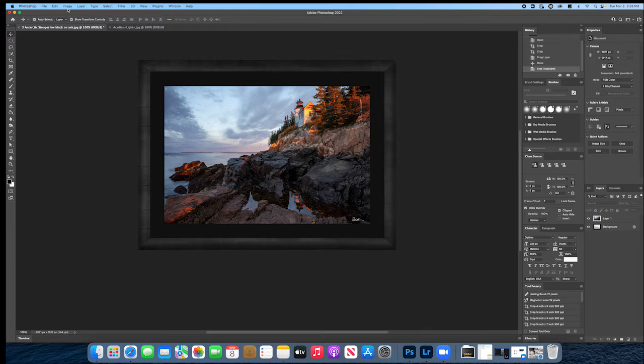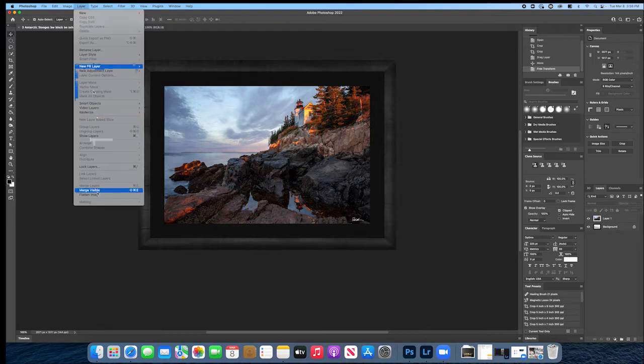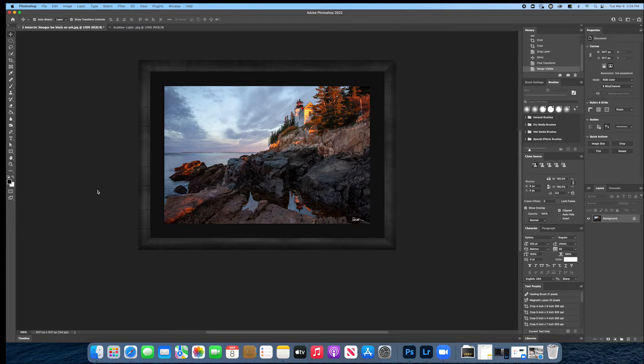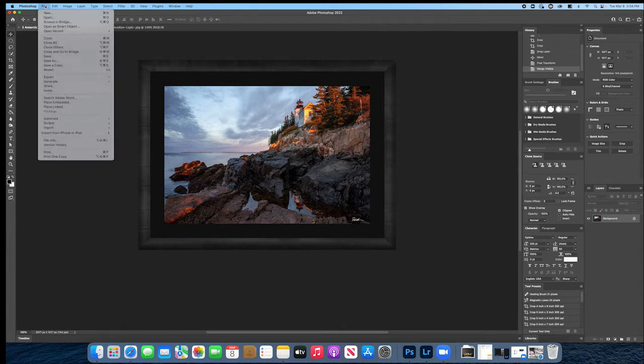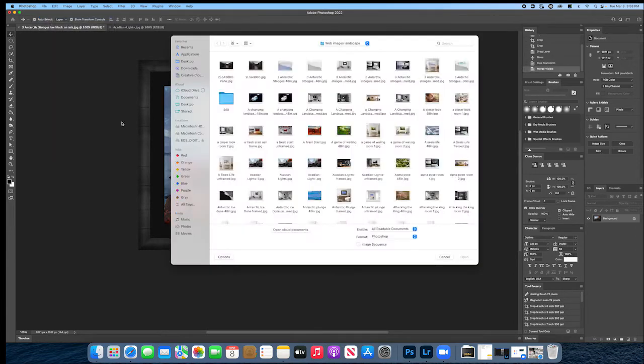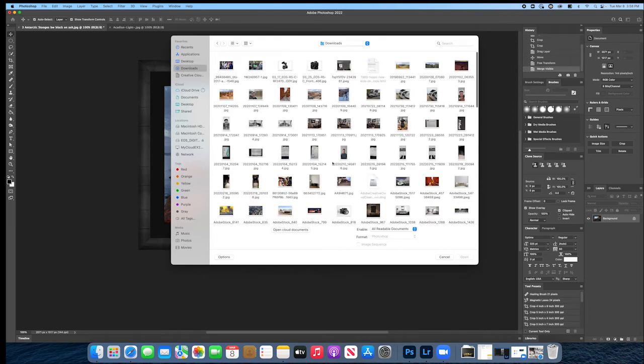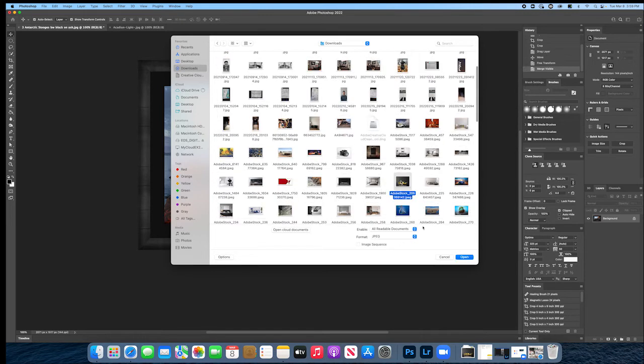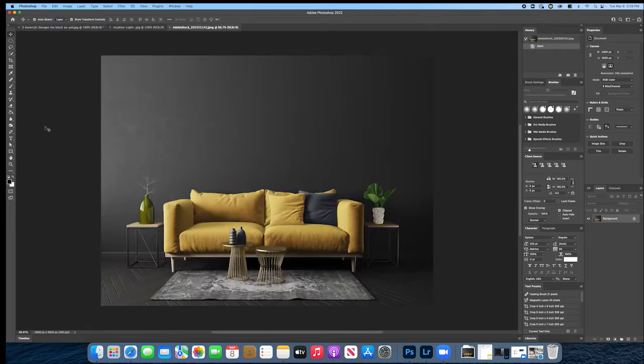I will take it, layer, and I'll merge visible. Okay, now I will go to File, Open. I will find that downloaded image that I just pulled up. Let's see, where is that beautiful image that we just purchased? Here it is. Okay, Adobe Stock, Open. Boom, there's the image that we just pulled up.